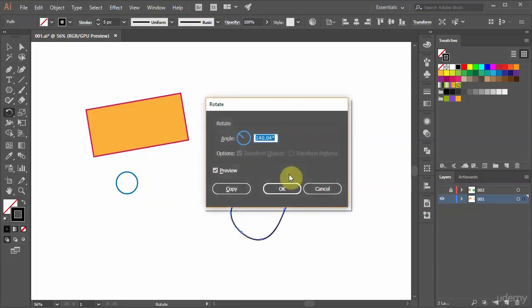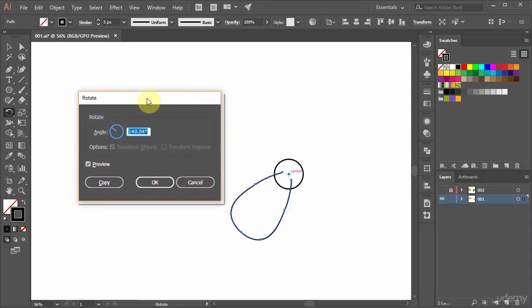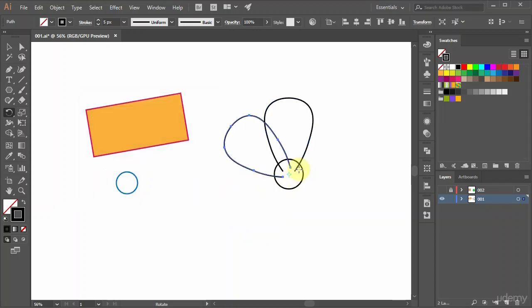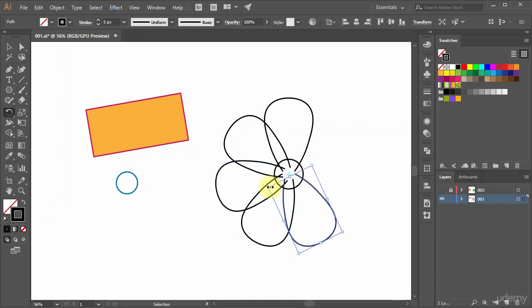Instead of rotating manually, we actually have this option opens up. Let's say we want 7 of these things cloned evenly in circular fashion. Now let's make Illustrator do the math for us. Type in 360 divided by 7, then click the copy button in here, not the OK button. Now we have 2 of them. Press Ctrl D several times, and as we can see, they are all evenly spaced.